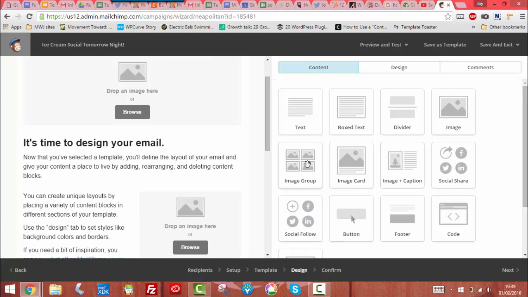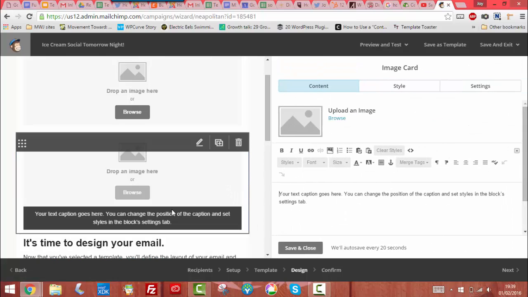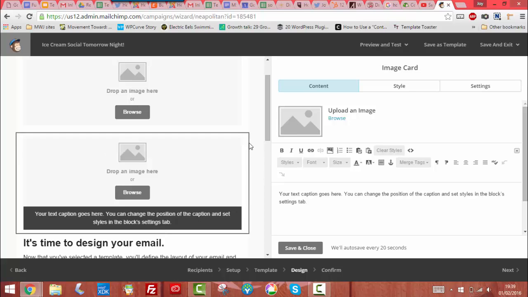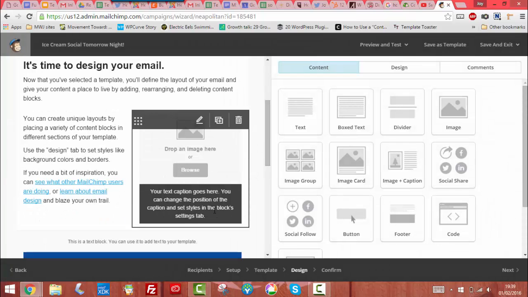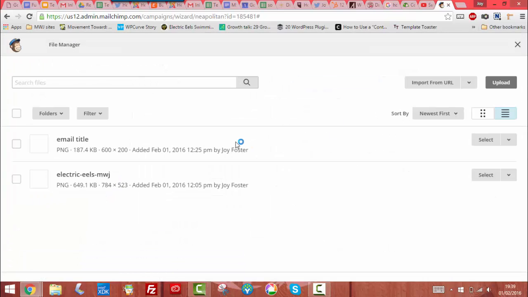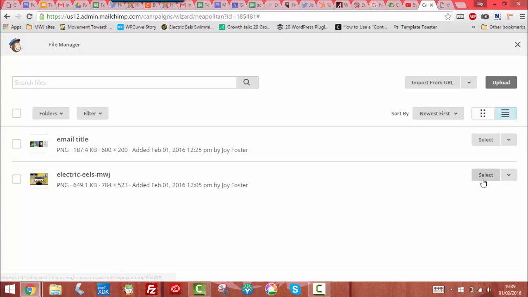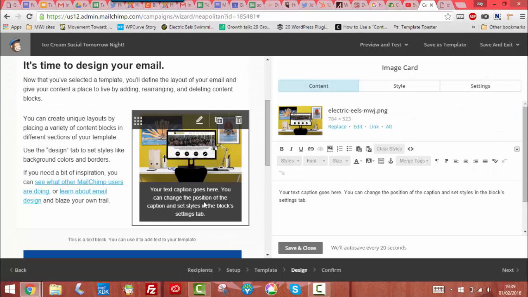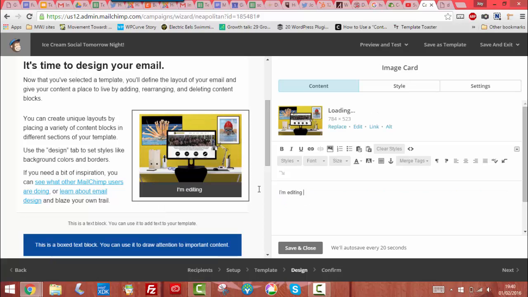If I wanted to drag and drop an image card up here, I could do that. So it would put an image with a box. So you've got all sorts of options, and you can just play around until it looks the way you want it to look. But basically, images, you click on what you want to change, you browse your folder. We were playing around with some images earlier. So if I want that one, then I hit select. It'll pop that image in there, and then I can edit my text here.